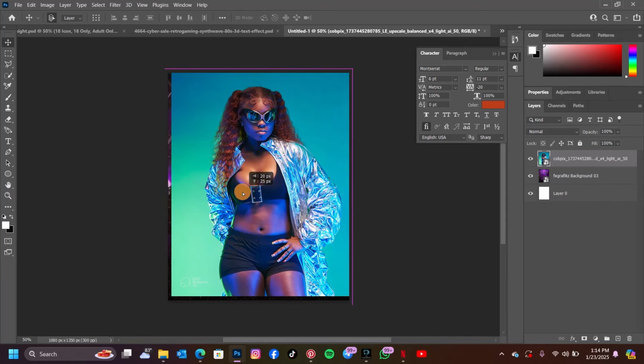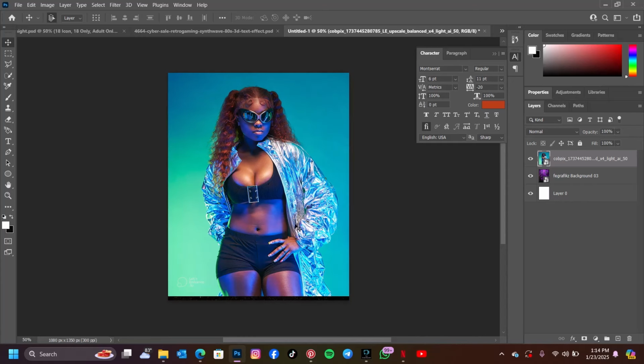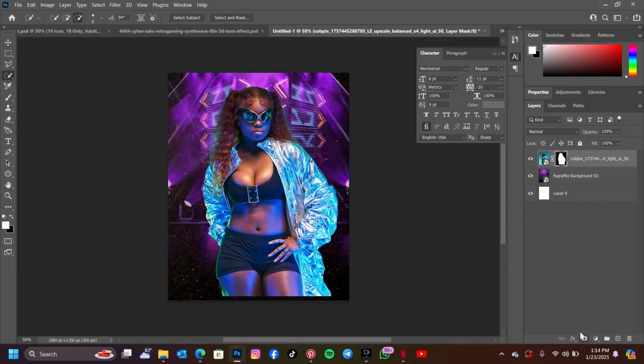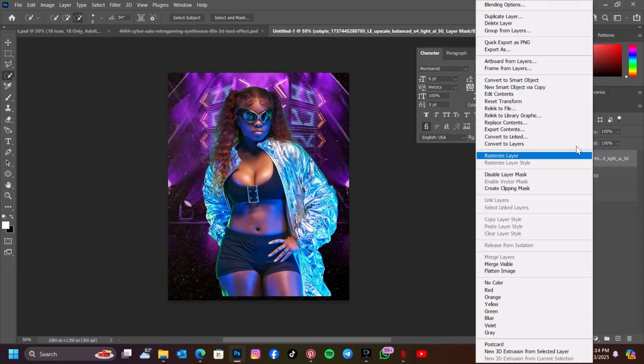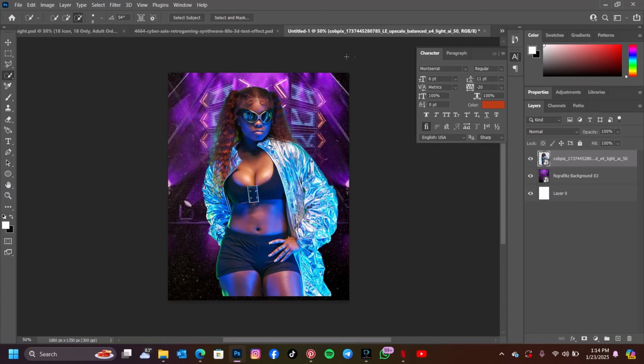So this is the picture I'm going to be using for this design. We go to our select tool and then click select subject. It's going to select the subject that is in this particular picture, which is the image, the female. So we are going to be clicking on this mask icon to remove the background because it's not needed. We right click and convert to smart object.